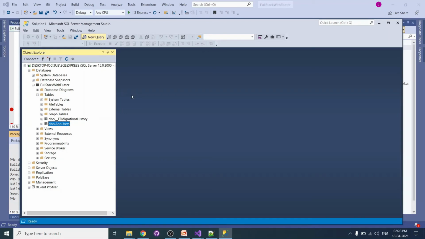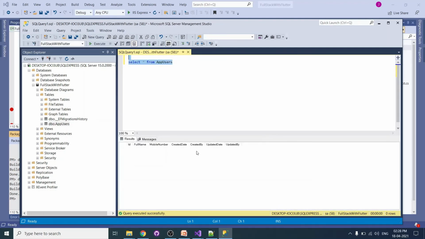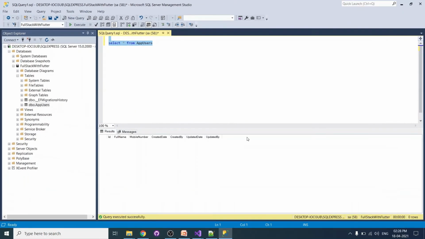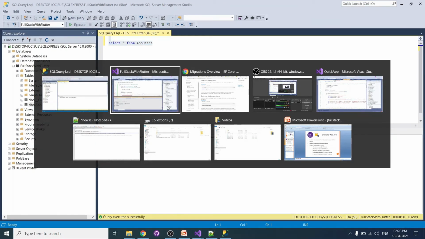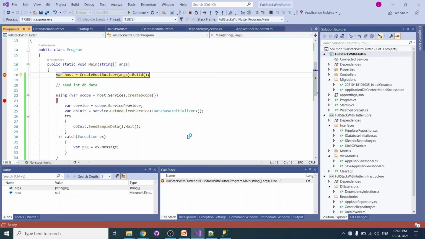So now we enabled this one. Let me do select star from app users. There is no data, but the properties got created. So we will go here and run this project again. The project got started, and I will press F10 now.